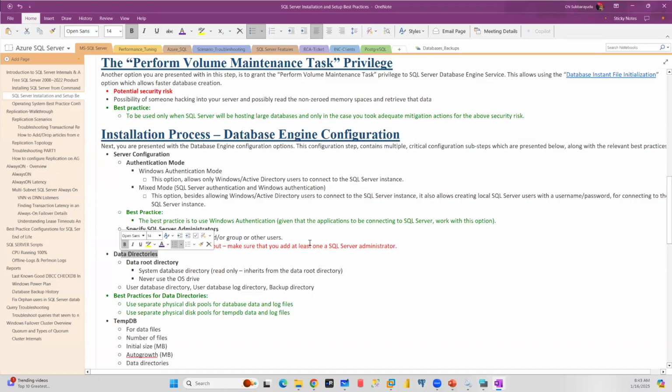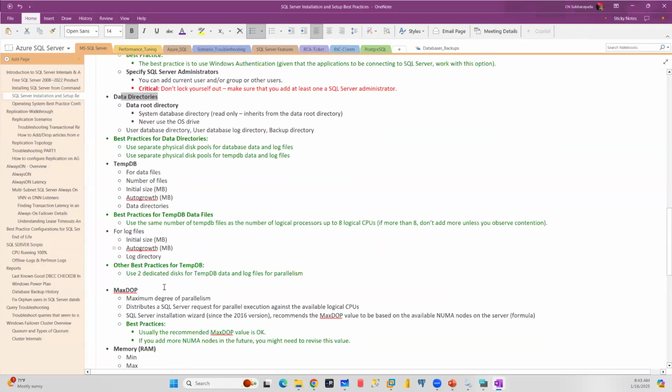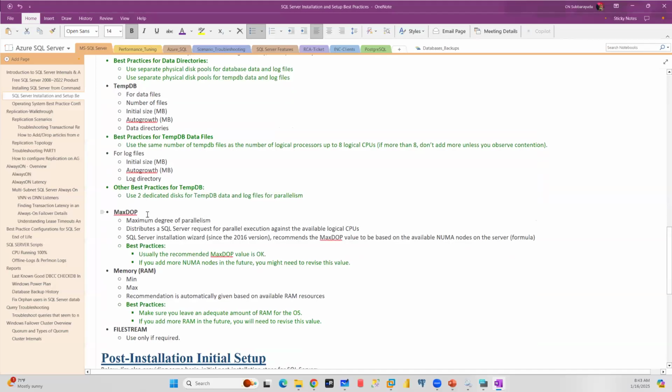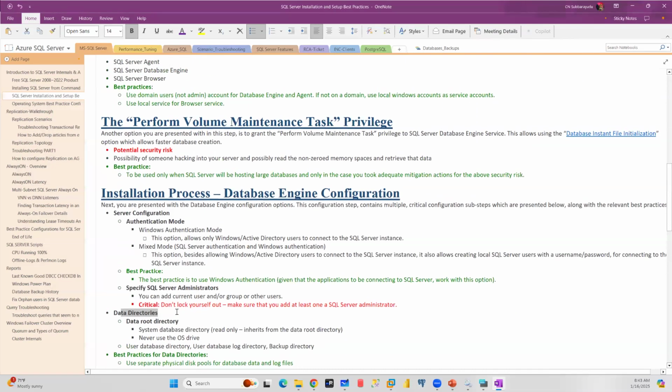Where I need to store what kind of files is very important. Data files need to go to a separate drive, log files to a separate drive, tempdb to a separate drive, and backups need a separate drive as per best practices. Not only this, max dop is very important, RAM is very important, filestream and many other things too. Don't worry about it, sir.